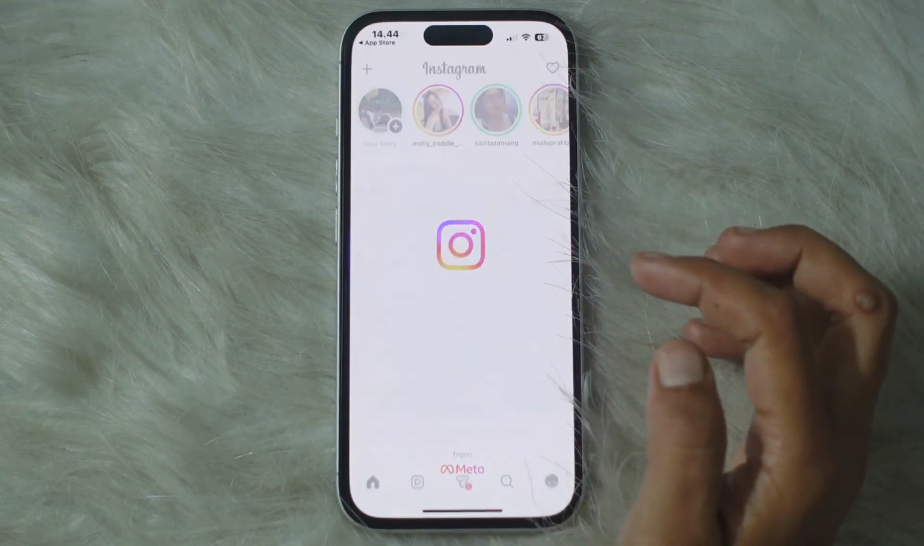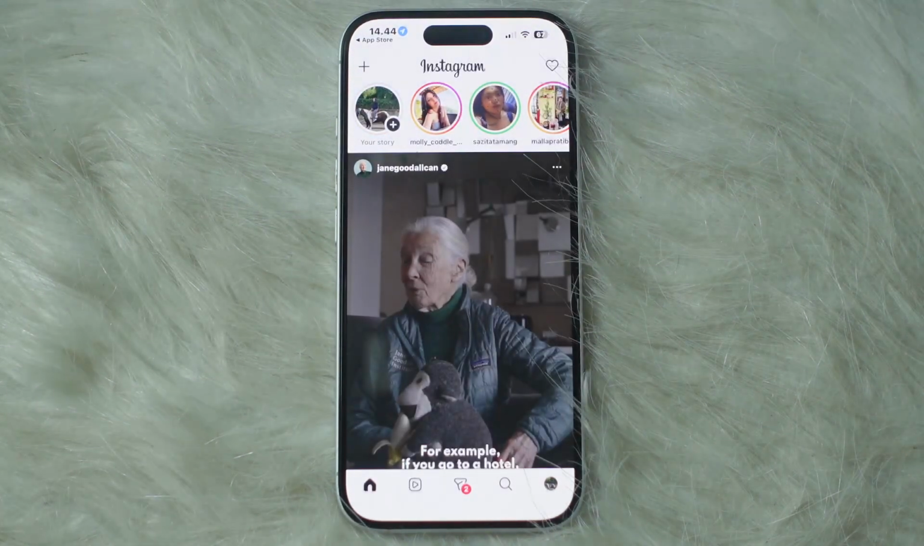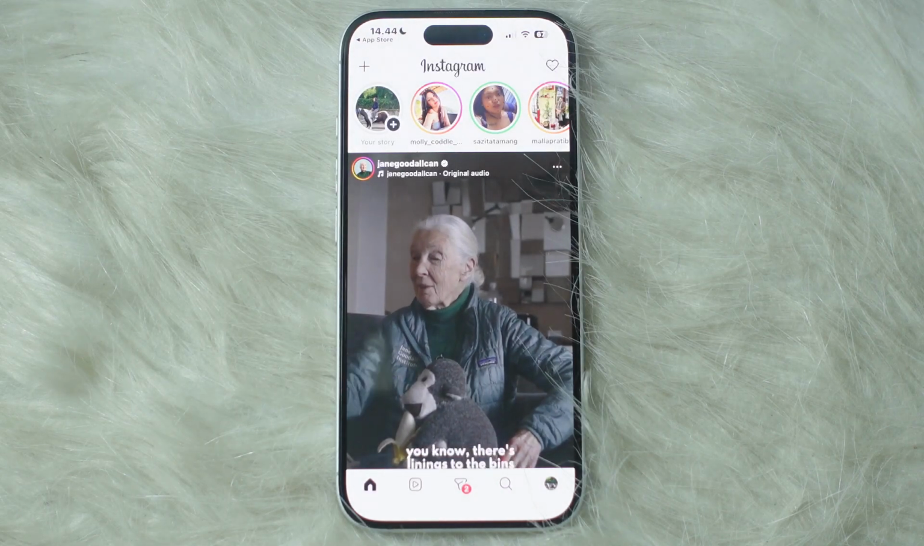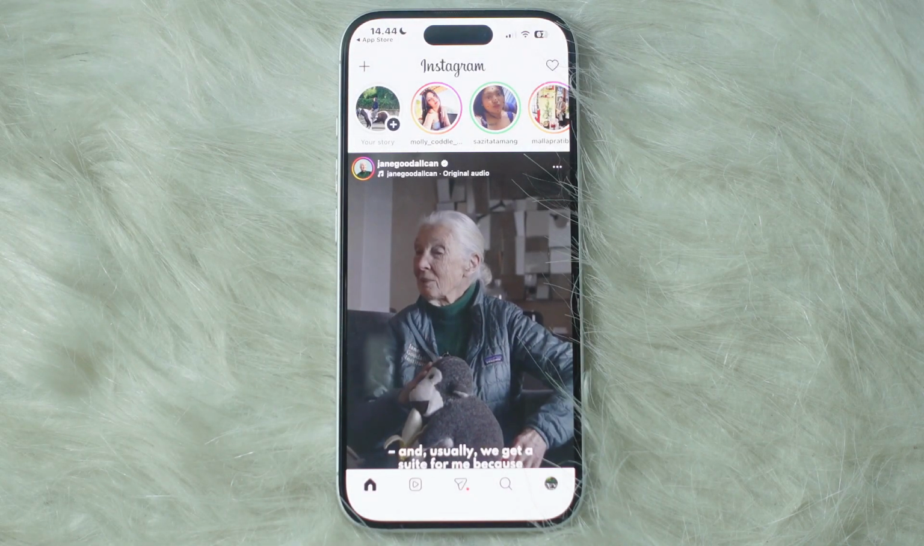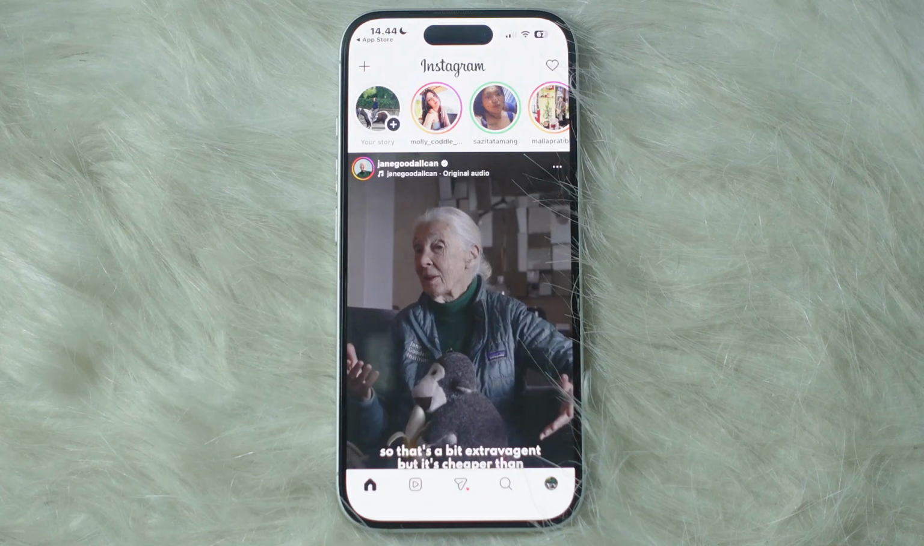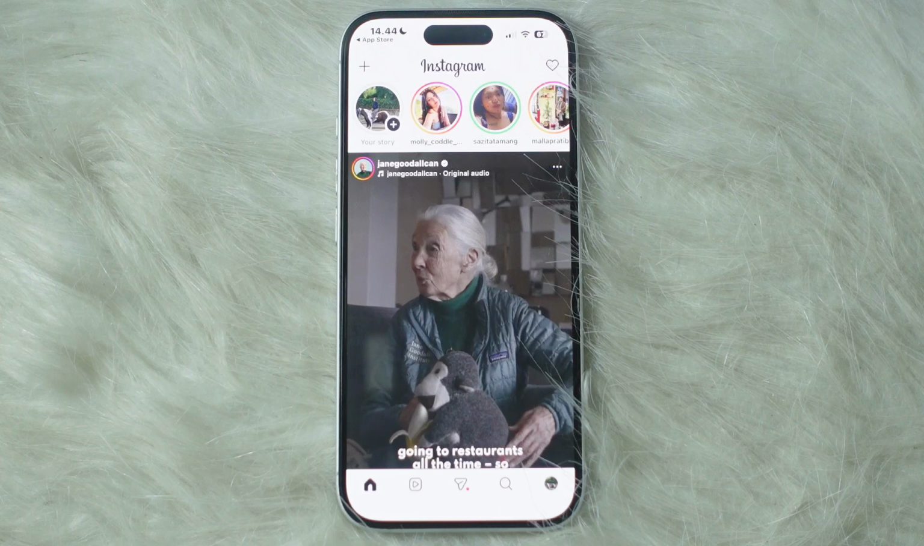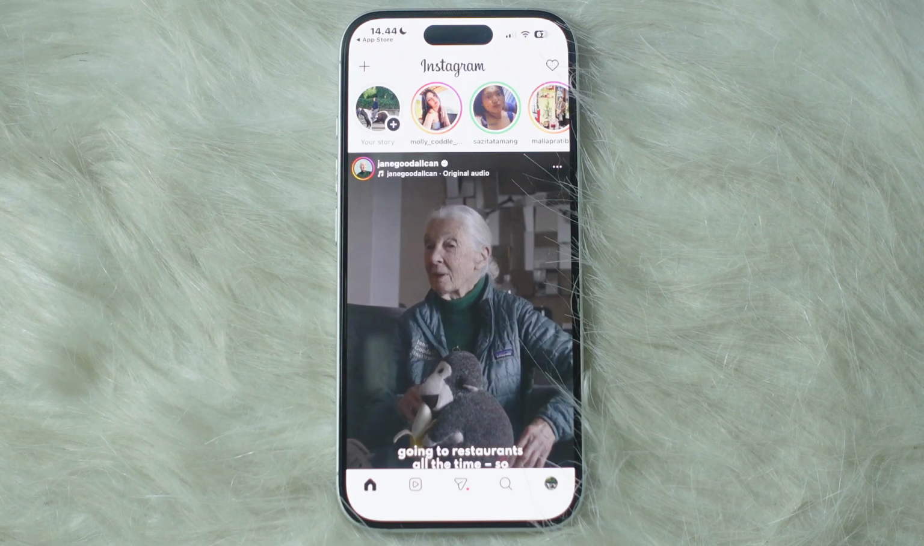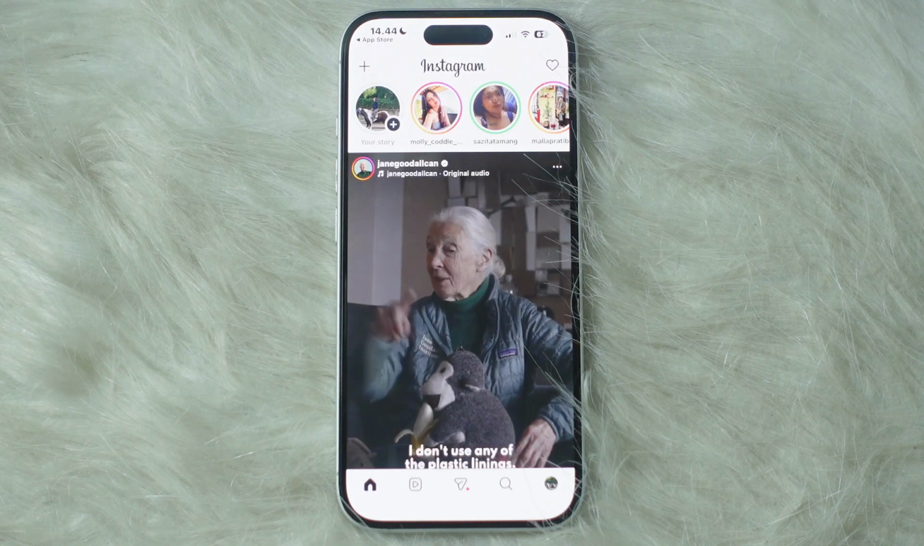Just open the Instagram app and try to log in with your username and password. Now if your account is disabled, a pop-up message will appear saying your account has been disabled. Tap Learn More or Request Review and then follow the on-screen instructions, which may require you to enter a verification code sent to your phone or email. Now if prompted, you may need to submit a video selfie to verify your identity.